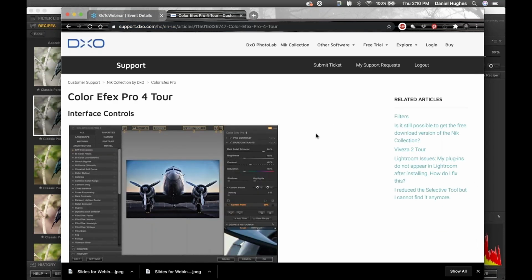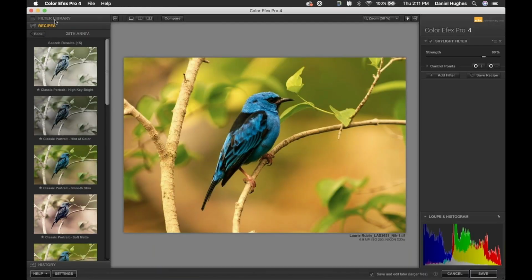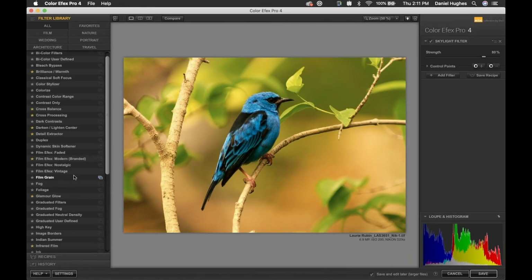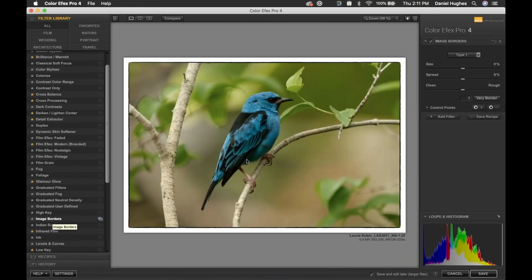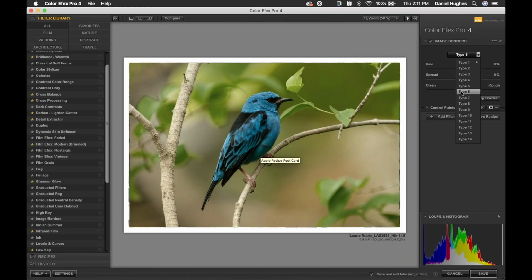Peter said the borders filter in Silver Efex are the best ever. How can I have them in Color Efex and Viveza? Okay, Peter, good question. The image borders that you have within Silver Efex are also a filter within Color Efex Pro. So you would find it by going into your filter library. It's called image borders, and here we are. It's the same as the tool that's within Silver Efex. So you have access to all of those same borders, which are really handy as well.